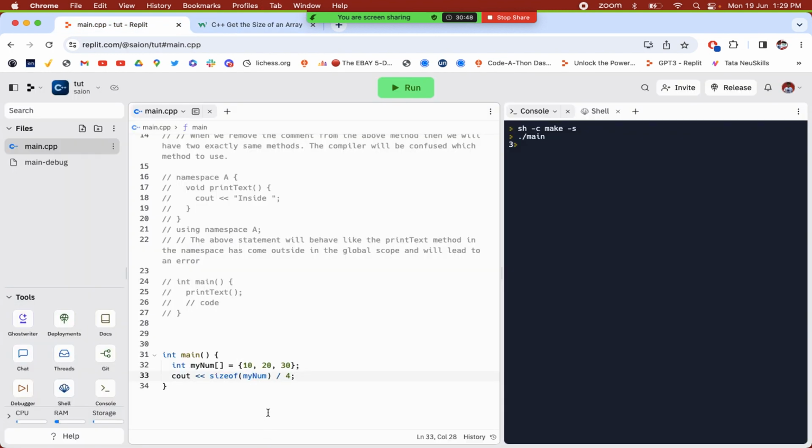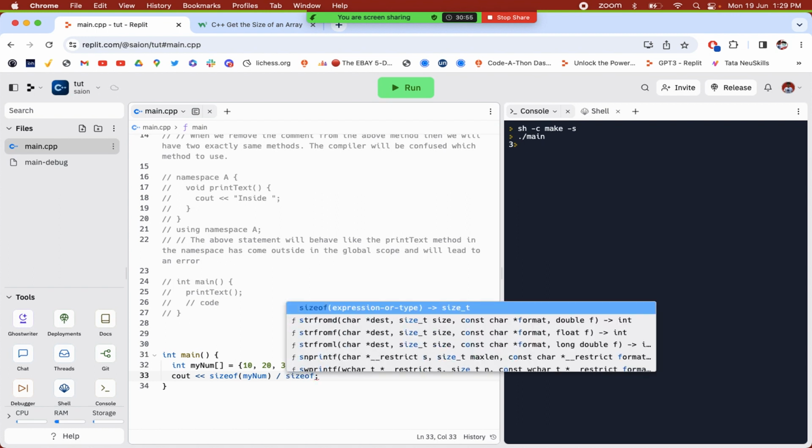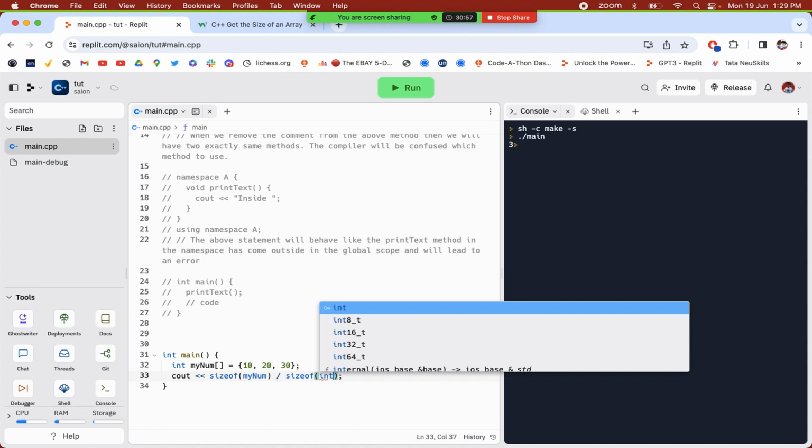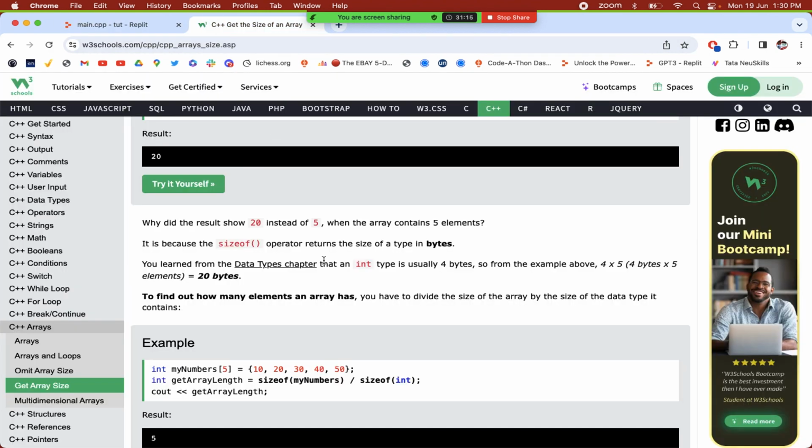So instead of directly giving it a 4, you could have said divided by sizeof(int). So what this will do, it will take the size of integer. Every integer size is 4, and it will take the size of myNum, so that is 12. So 12 divided by 4 will also give us 3, right? So sizeof(myNum) divided by sizeof(int) is more clear. Okay.